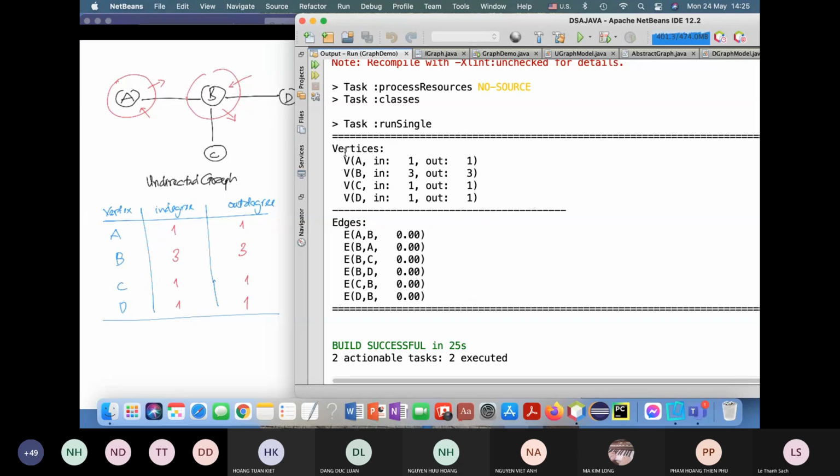Here is the printing of the graph from here to here. You can read it. The vertices are A, B, C, D, right? In degree and out degree are 1, 1, 3, 3, 1, 1. You can see the same here. And for the edges, let's talk about it.